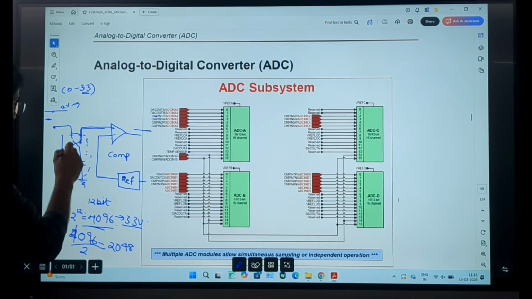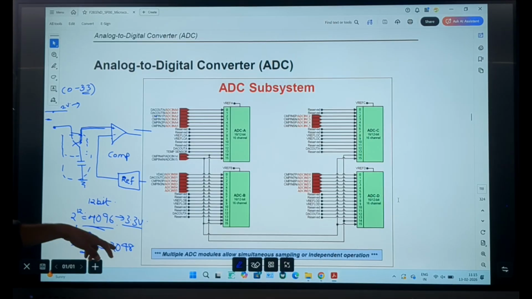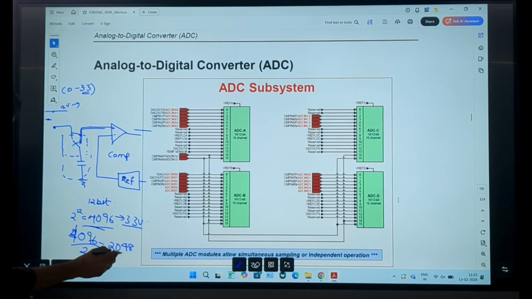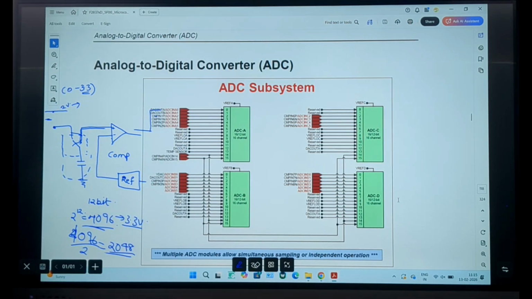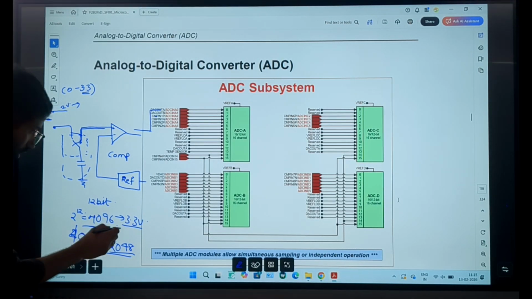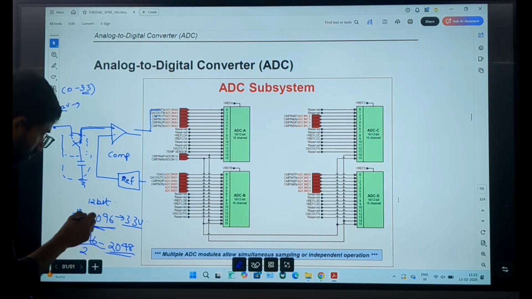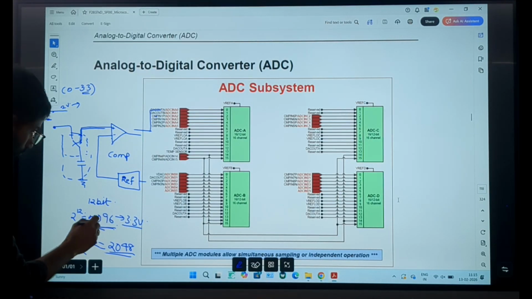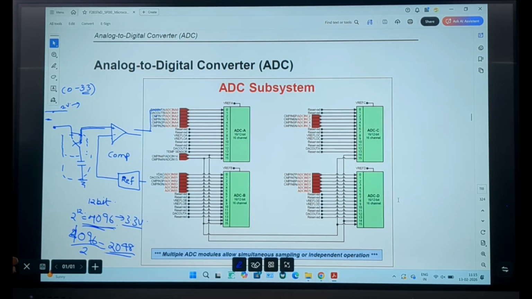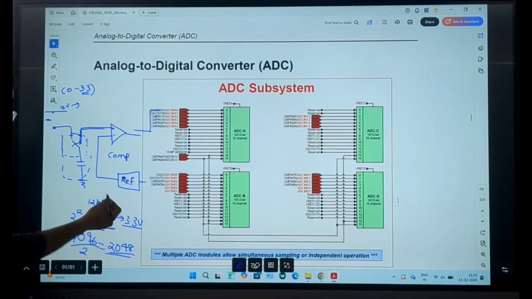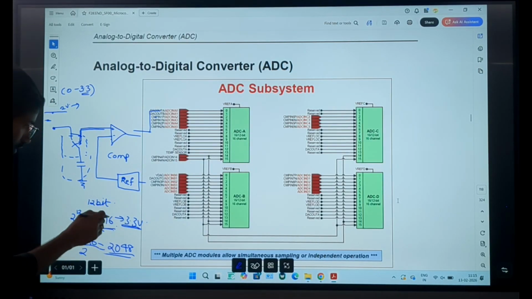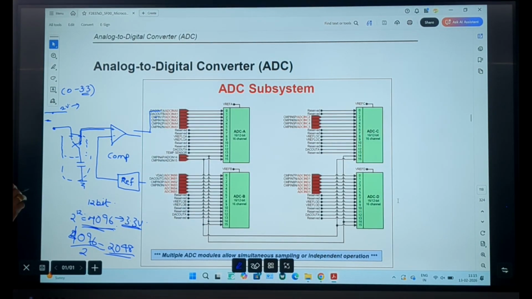If the value is greater than this one, then it will make it high. In this way it will go successively, continuously iterating. Initially it will check the value 4096, which corresponds to 3.3 volt. If the value is less than 3.3, then it will give a low signal, meaning it will understand that the signal value is lesser than that.